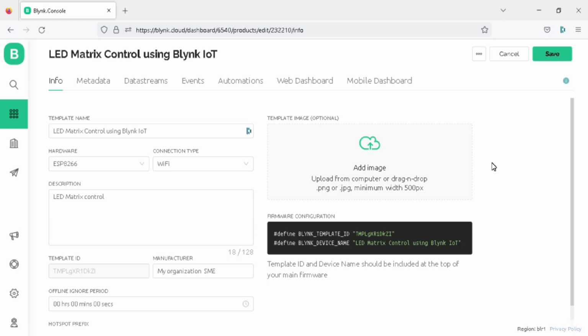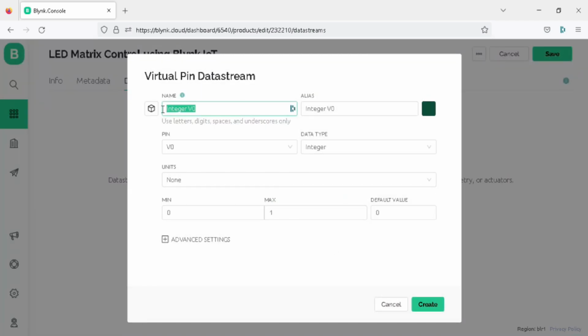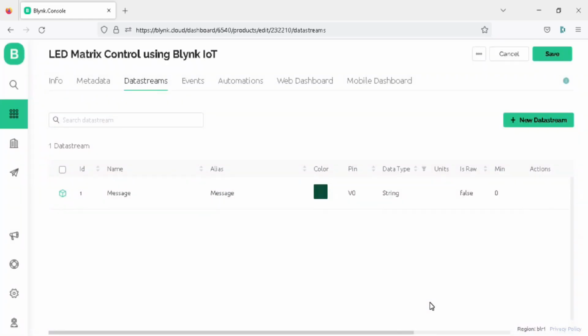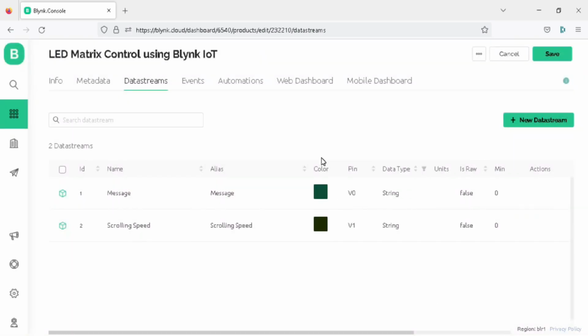Now time to create a data stream. Click on the data stream tab. Here click on the new data stream and then virtual pin. Write the name here as message, pin as V0, data type as string and click on create. Create one more virtual pin. Click on new data stream and then virtual pin. Write the name as scrolling speed, pin as V1, data type as string and click on create. So we have created the required virtual pins.